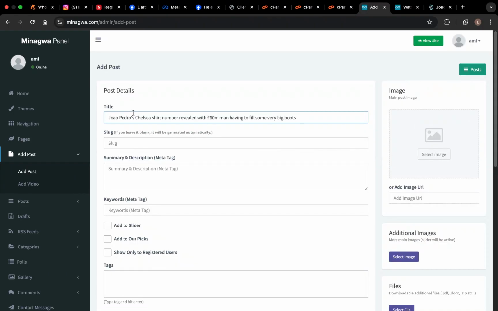So I pasted the title. You can see the slug, which, if you leave it blank, will be generated automatically. So we can leave it blank. And then somewhere you can see the meta tag. So now we're talking about Chelsea here, right?